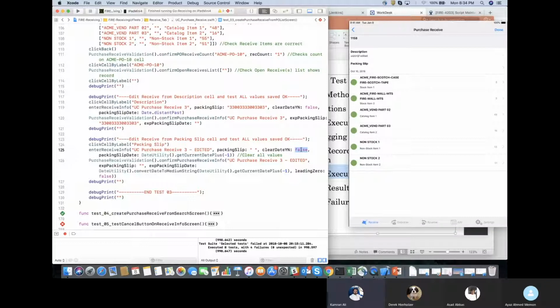on the packing slip cell there are two labels available. One is the empty space and one is a date. So there is a mistake in our framework, the way we are dealing with this. If you have any empty label available on a screen, so suppose you set one label to a single space, Apple will consider this as a valid label.